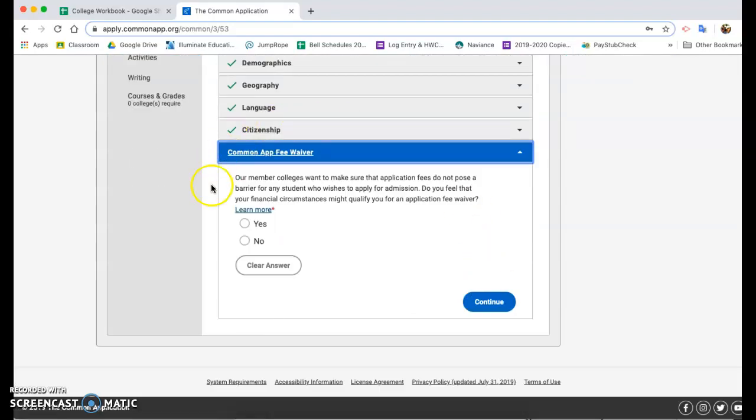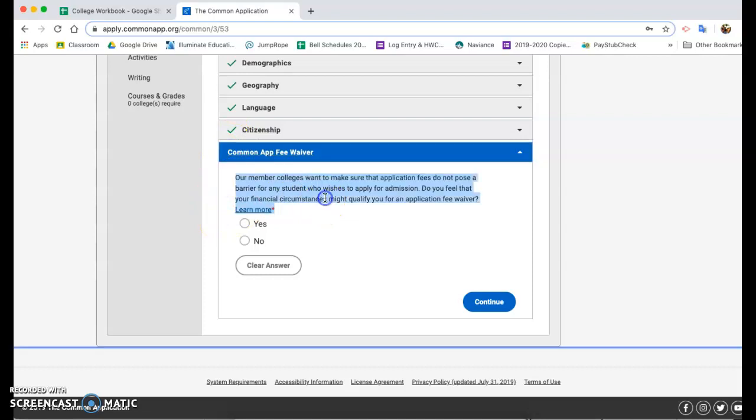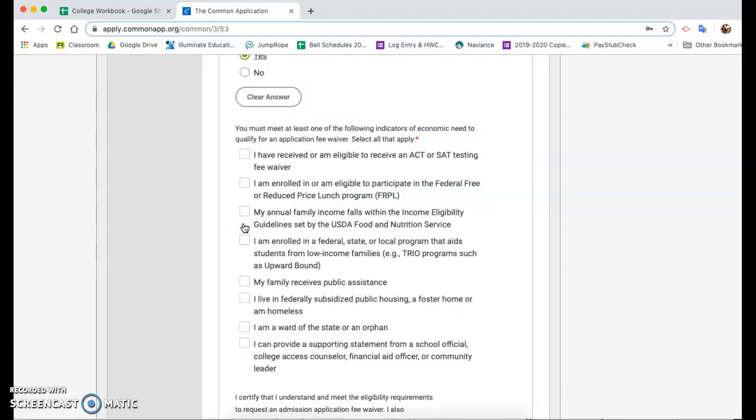In terms of the CommonApp fee waiver, do you feel like any circumstance might qualify you for application fee waiver? Go ahead and just select yes. All of you received an SAT or ACT fee waiver, therefore you can select that one. If you receive free or reduced lunch at school, go ahead and select this one, and just read on through to see if any of this applies to you.